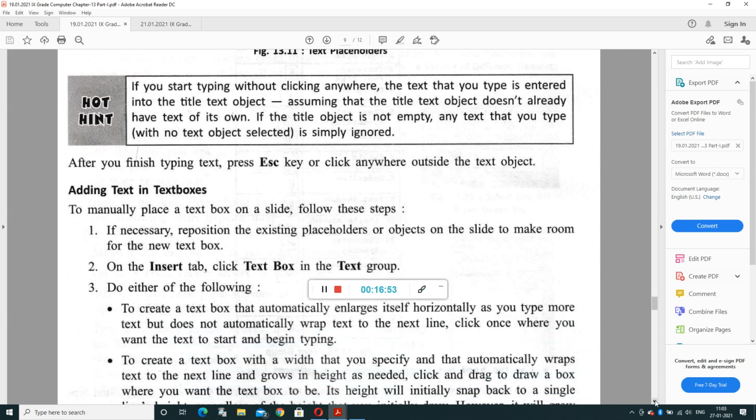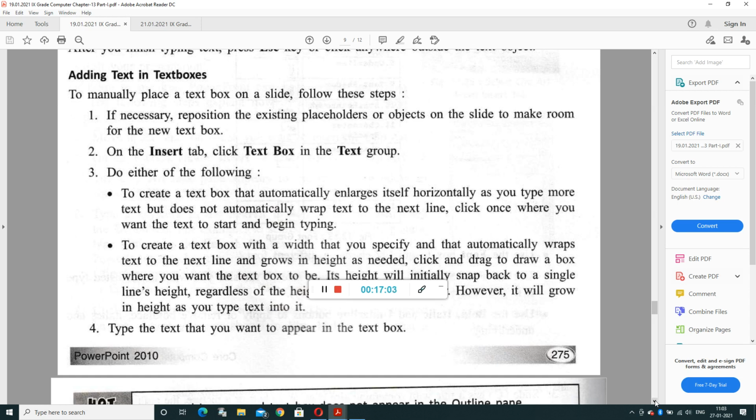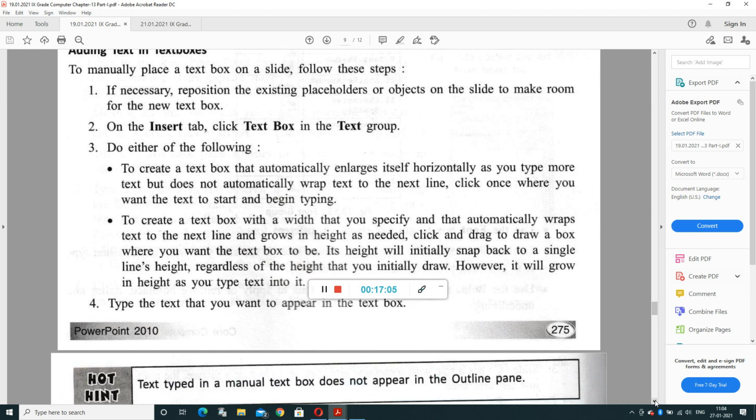How to add text in text boxes? We can insert text boxes also. So to manually place a text box on a slide, follow these steps. If necessary, reposition the existing placeholder or objects. Click on the Insert tab, click Text Box in the Text group, and do one thing. To create a text box that automatically enlarges itself horizontally as you type more text but does not automatically wrap text to the next line, click once where you want the text to begin.